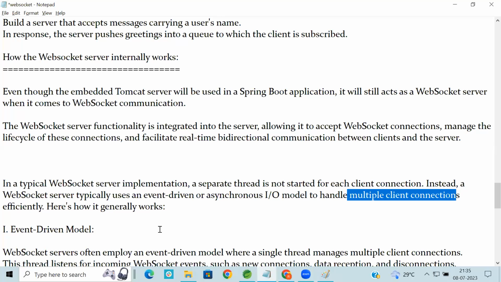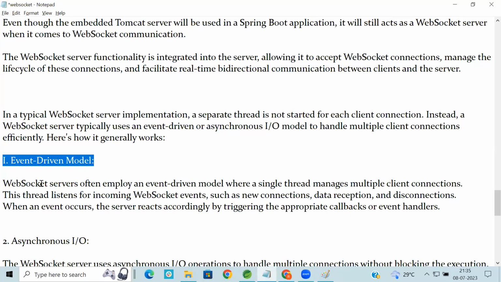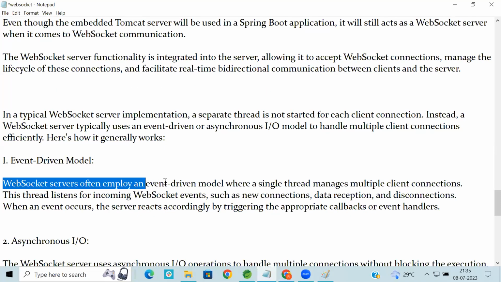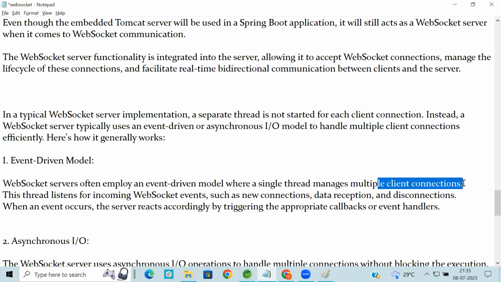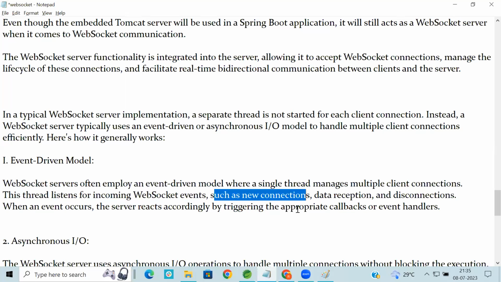We will talk about this event-driven model. So WebSocket servers often employ an event-driven model where a single thread manages multiple client connections. This thread listens to the incoming WebSocket events. हमेशा वो socket events के लिए listen करता रहता है, such as new connection. जैसे ही कोई client connect हुआ, one event will be generated. Data reception, जैसे ही कि आपके broker के अंदर या topic के अंदर data गया, another event is generated.